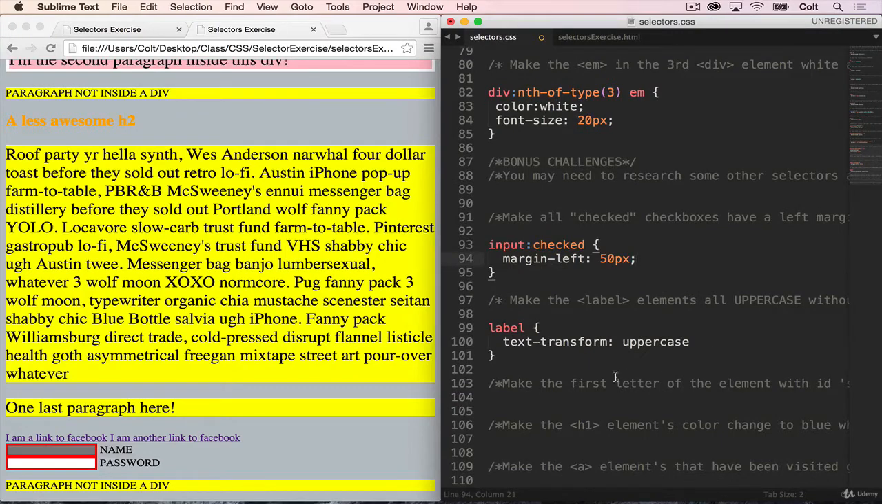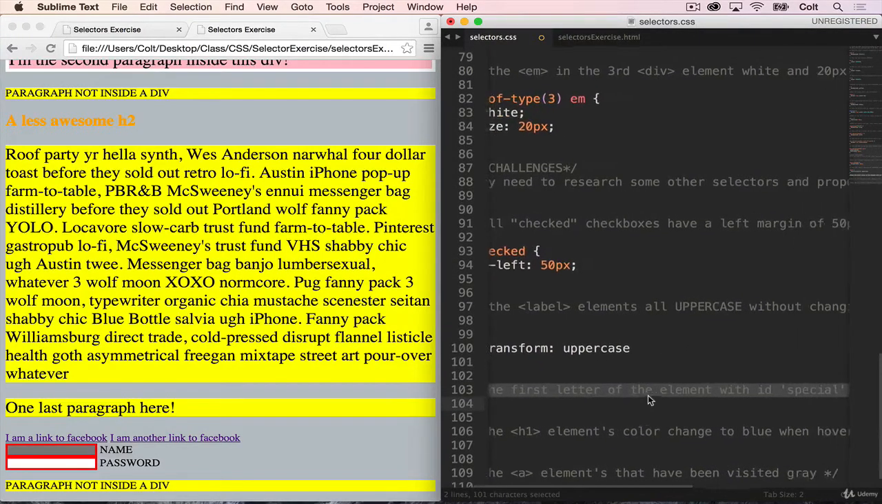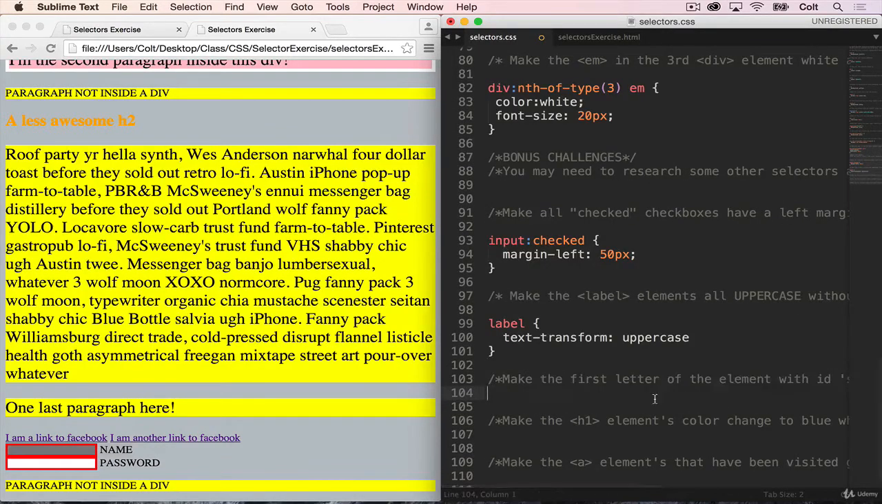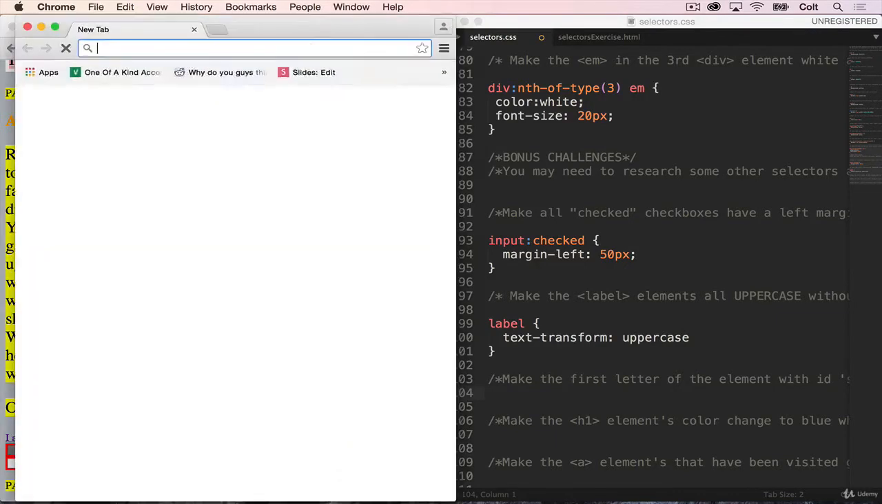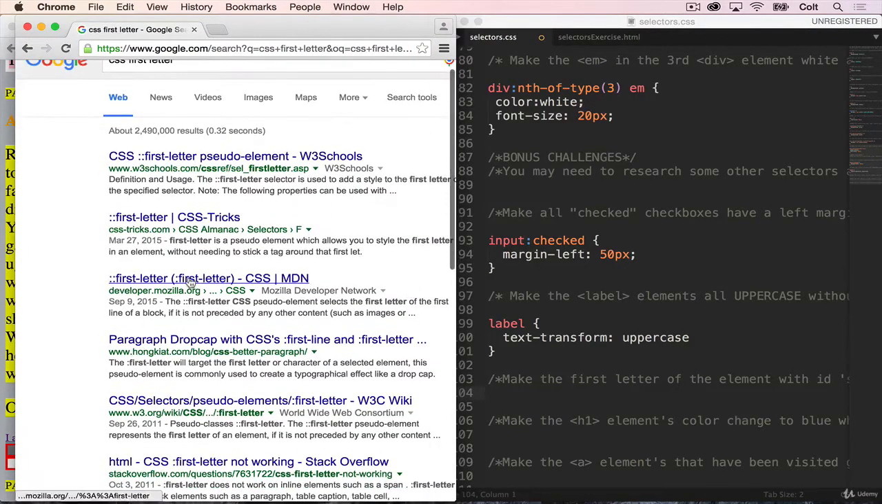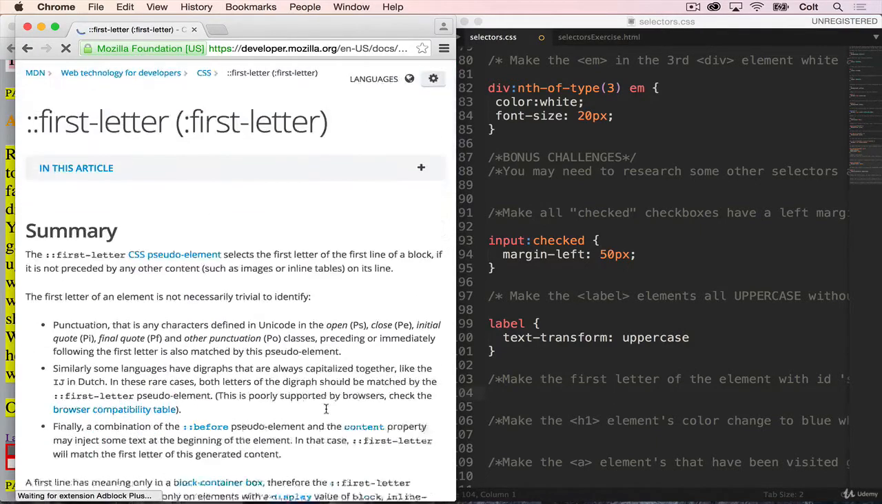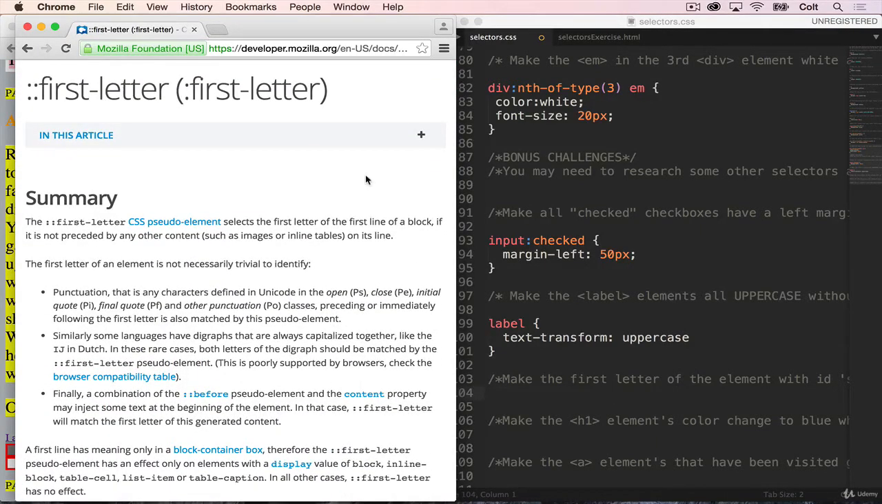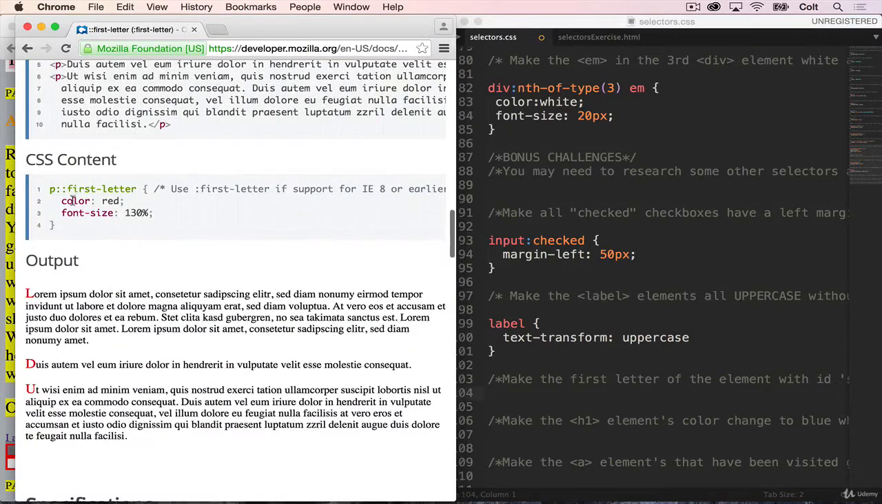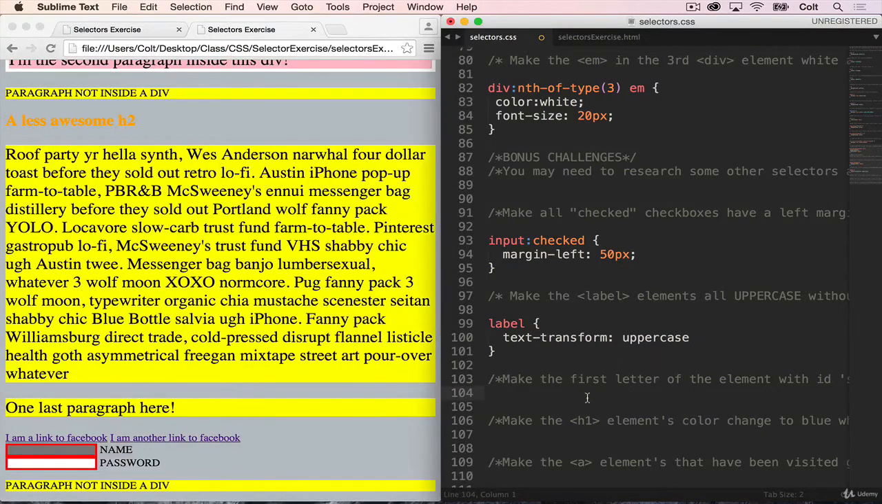So next up, we have: make the first letter of the element with ID special green and 100 pixel font size. So to target the first letter, that's another one that we might want to look up, CSS first-letter, and see what we get. So it looks like there's another pseudo selector. The first-letter CSS element selects the first letter of the first line of a block. So if we take a look at an example, first-letter, let's go ahead and try that.